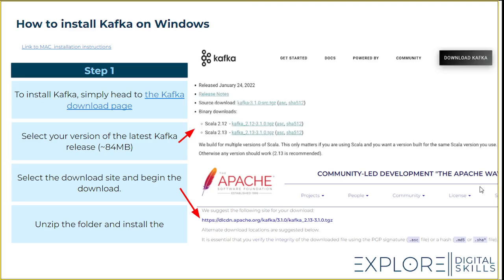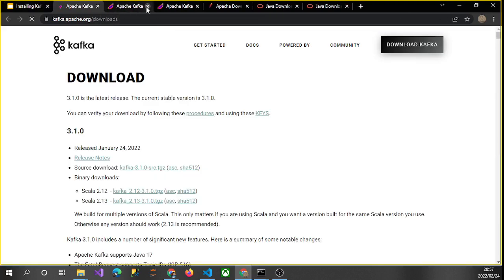So let's firstly look at how to install Kafka on Windows. All right. Now, to install Kafka on Windows, you'd simply head to the Kafka download page. I've already got it open over here. And in this download page, you would then be able to see what is the latest stable release. And as you can see, the latest stable release is version 3.1.0, and it was released on January 24th, 2022. So it's pretty recent, all right?